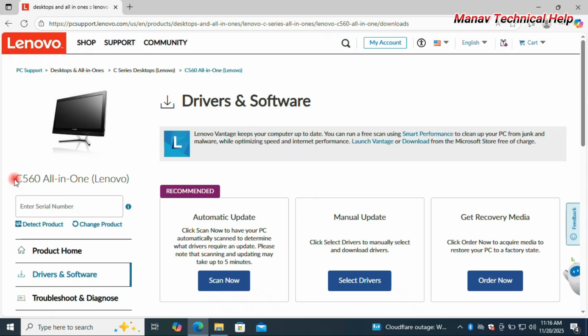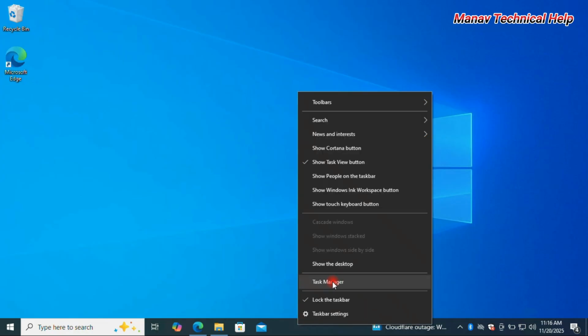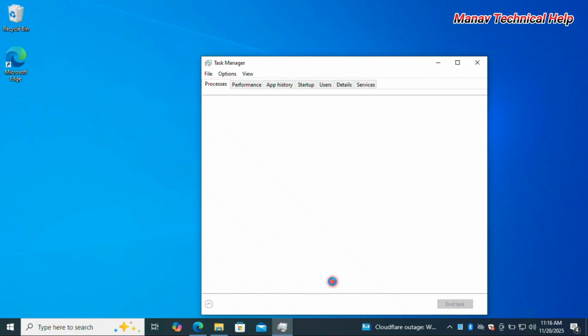Okay, now type here your laptop serial number. If you don't have a serial number, so how to find it? Click here on the taskbar, and after that click here Task Manager.